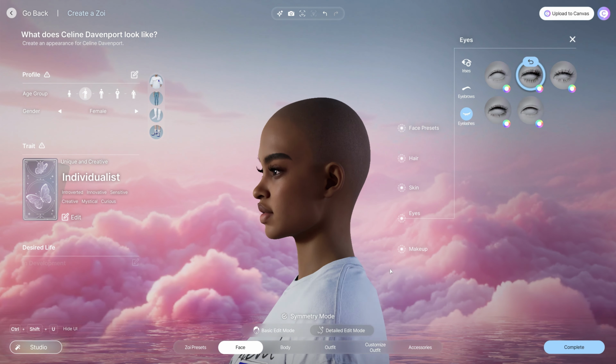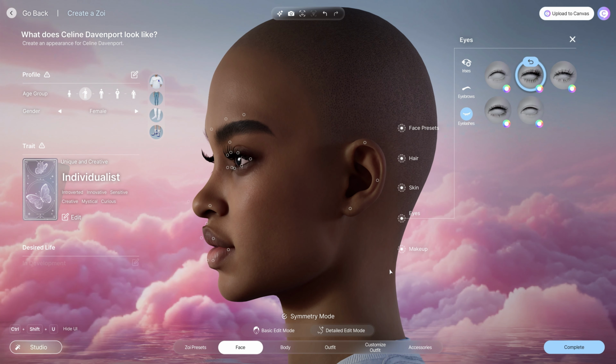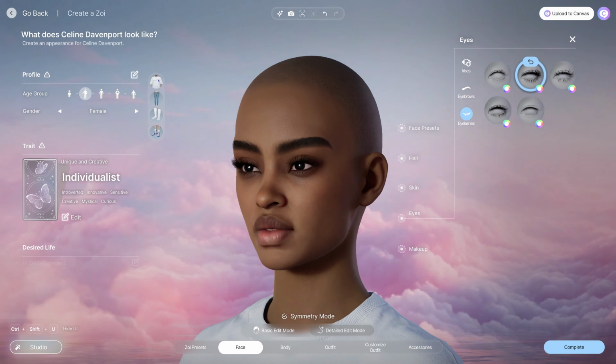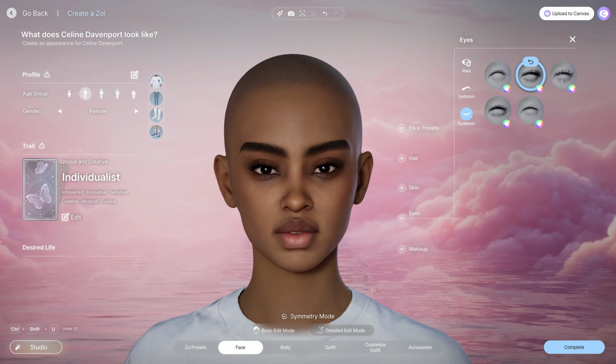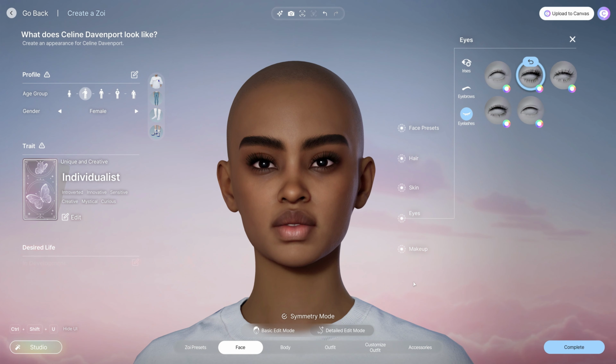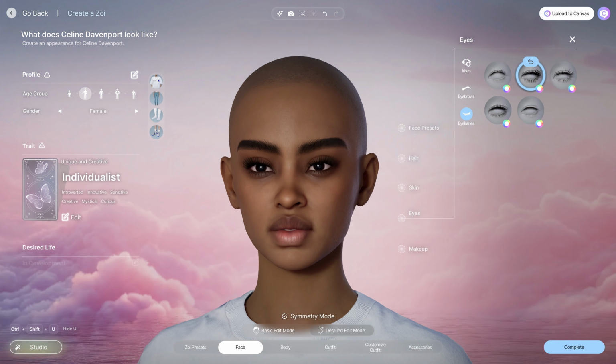Look at her side profile, stop. This side profile is eating, girl. She's so pretty. We didn't even do anything yet. We didn't add no makeup, nothing. Truthfully, she looks good like this with her big old head.